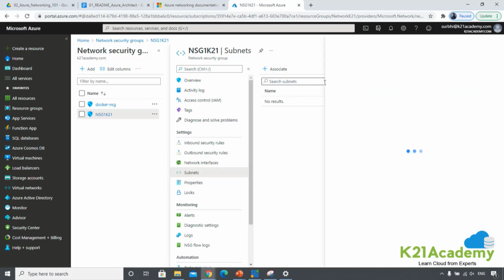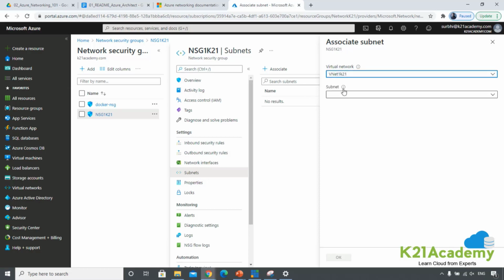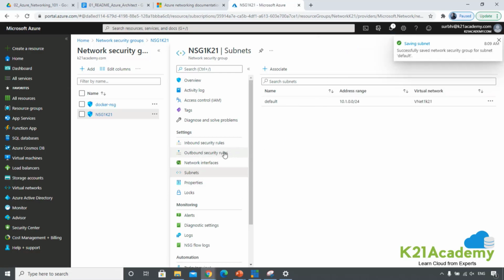So you click on associate, and then you select a network. I already created a network called VNet, and inside that I created a default subnet, which is subnet. You attach and say okay. So now this subnet will start using this particular security group.